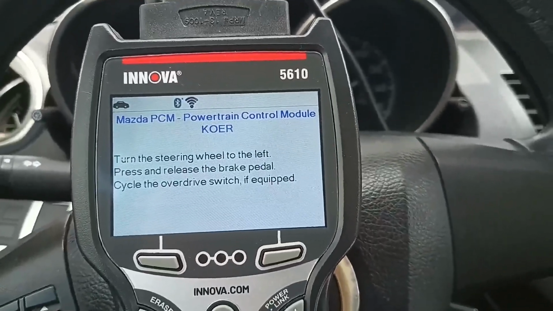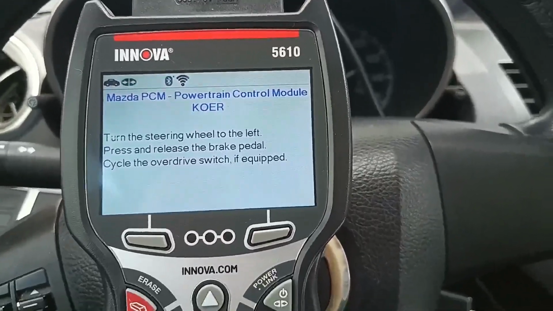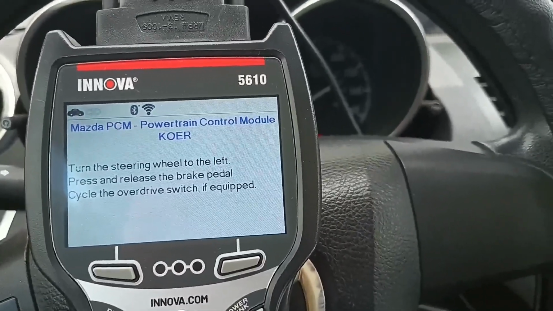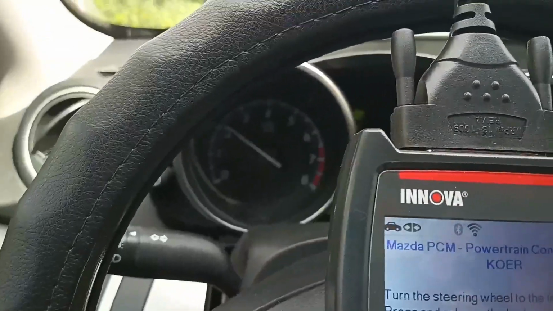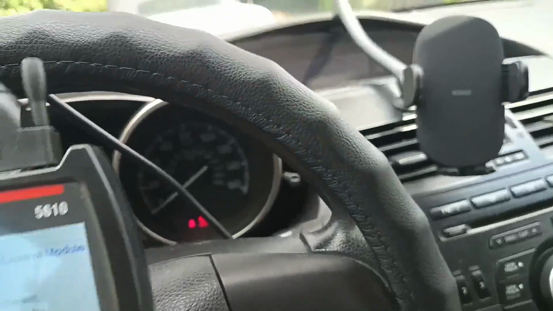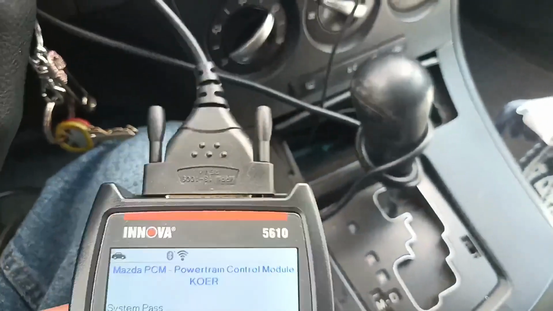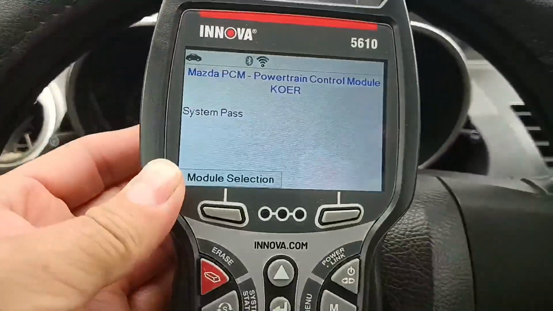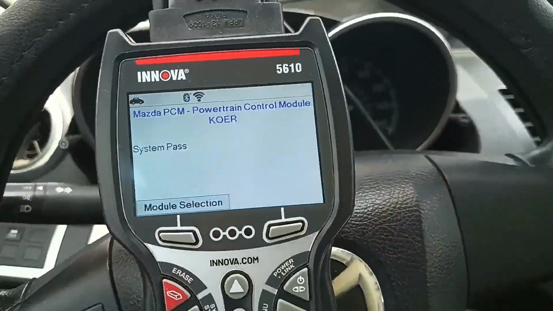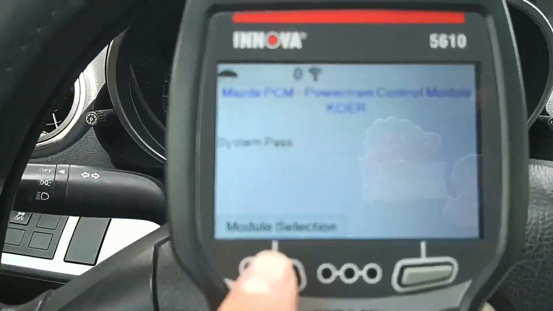Turn the steering wheel to the left. Press and release brake pedal. Cycle. What? The car just went up. Okay. Well, system passing. I didn't do anything, so we'll just leave it at that. But the car did rev up, so there you go.